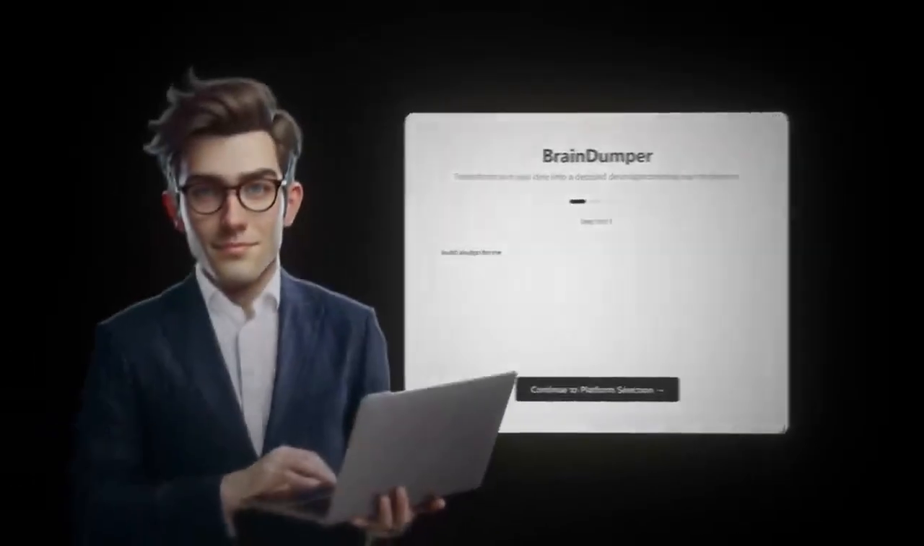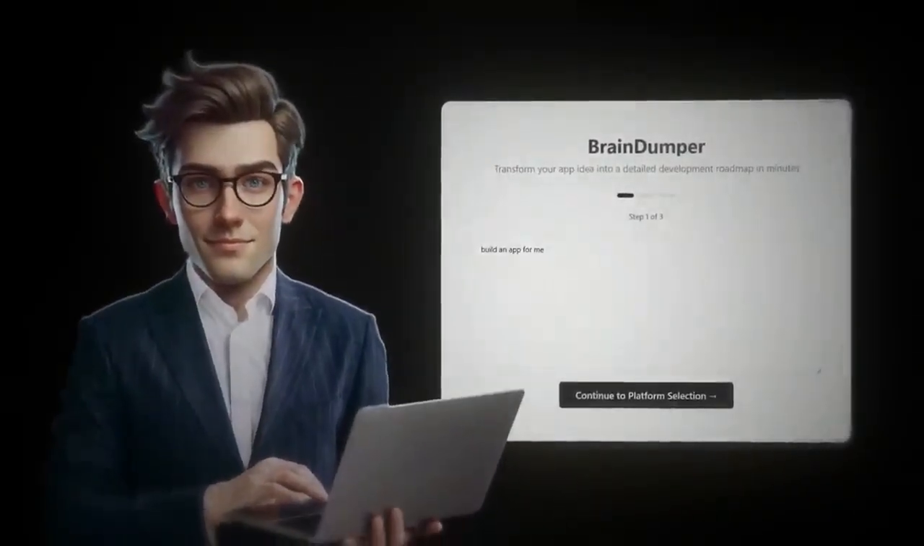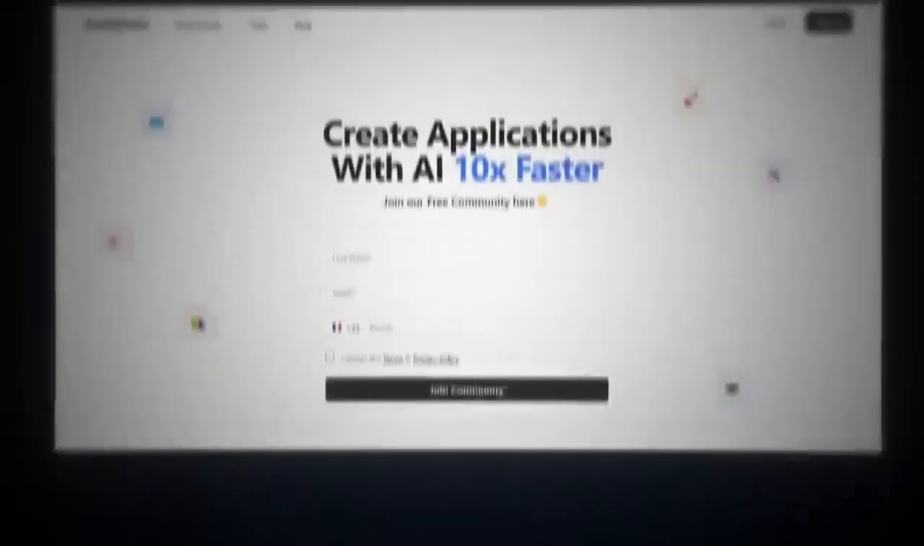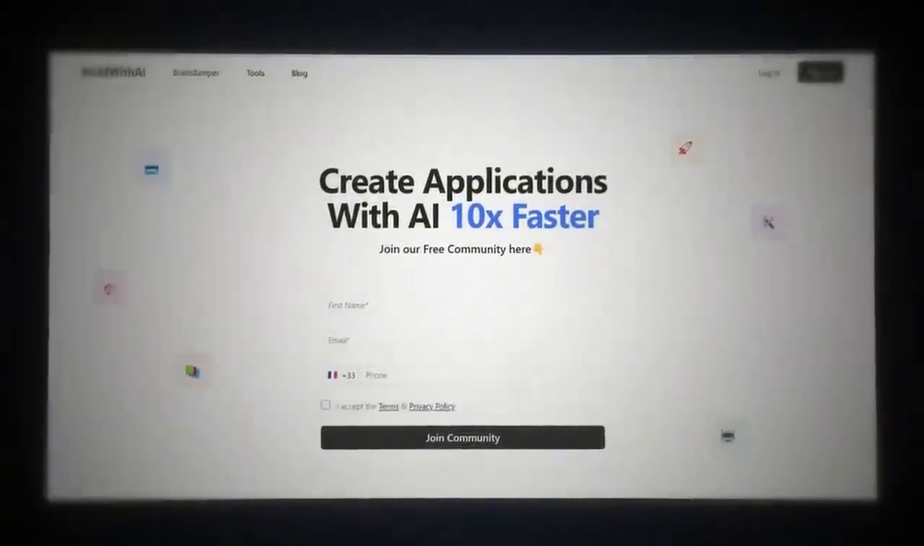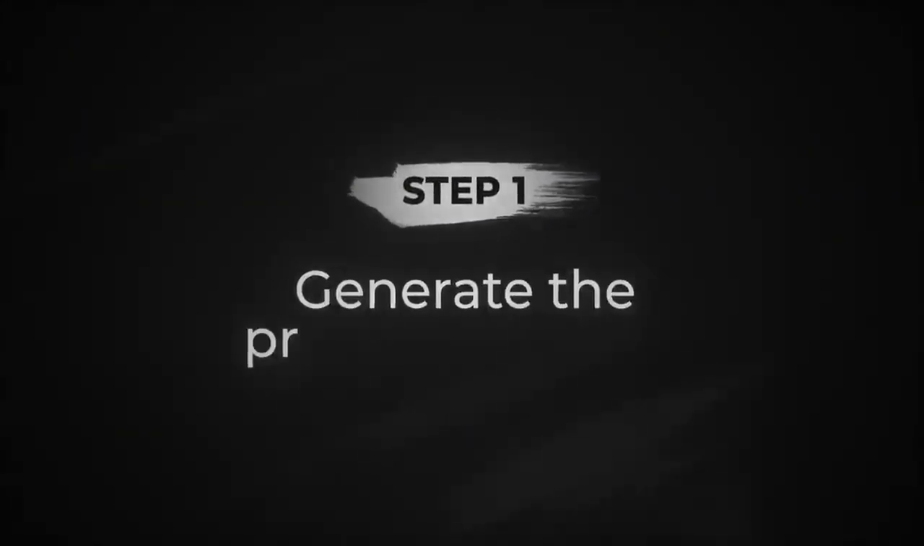So I built a free tool that takes care of the entire setup, so you can skip all the unnecessary headaches and start building instantly. And this is actually the exact web app we are going to build in this video. So now step 1 is to generate the project blueprint.